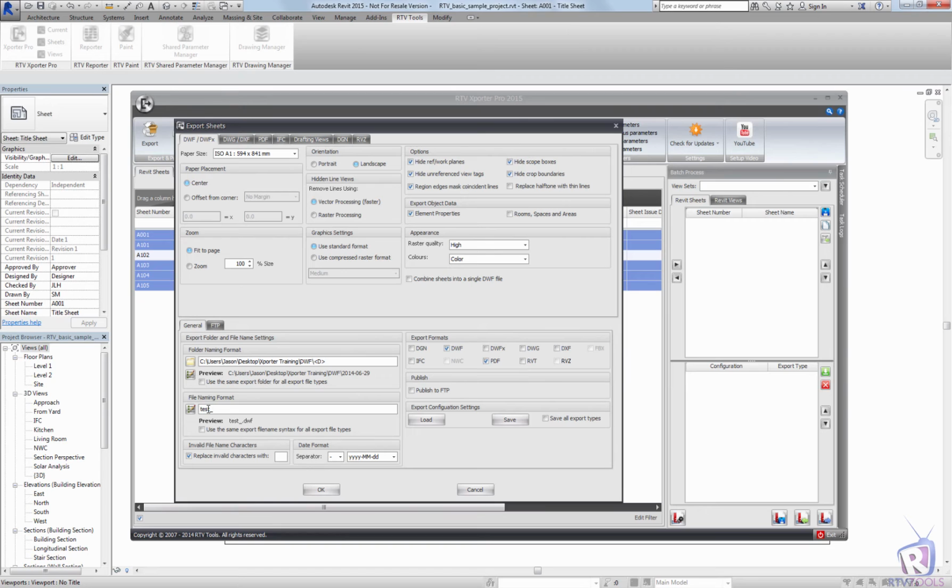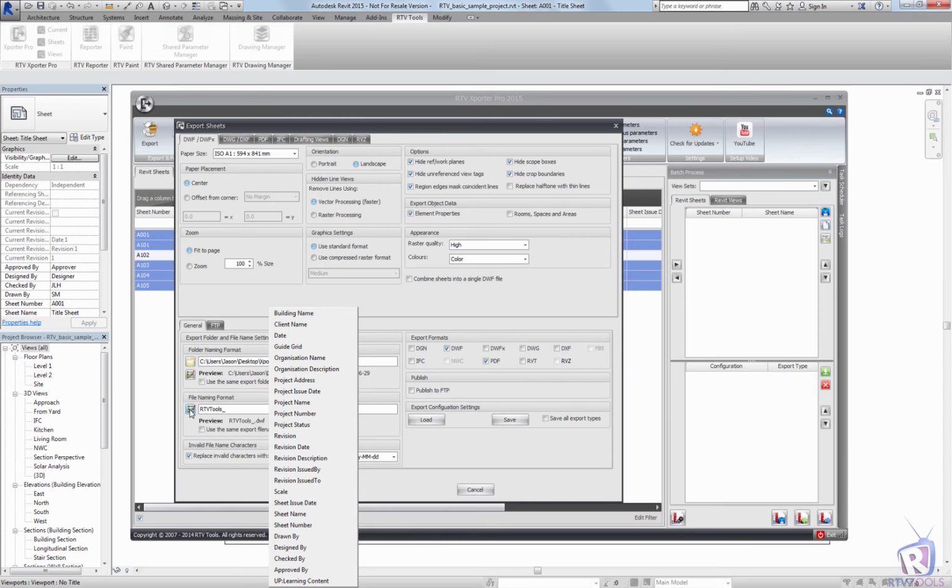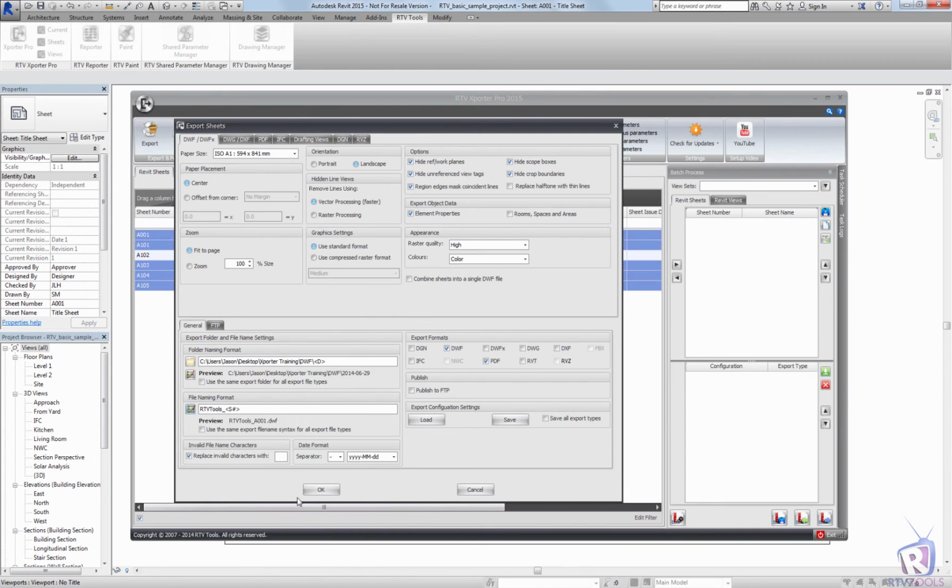You can include underscores, brackets, all sorts of little things that you might like. I just put RTB tools in here, underscore, and I can use the parameter icon here to call out parameters, things that are common, say the building name, a client name, maybe the sheet name, sheet number is always a good one, bracket, revision, close bracket. That's quite a common one. And we can use the same file name syntax for all exported files. And I'm going to go and tick that one for that.